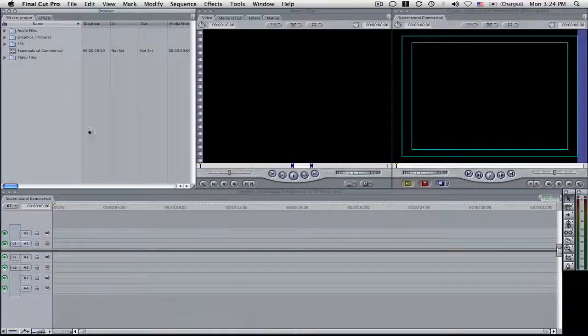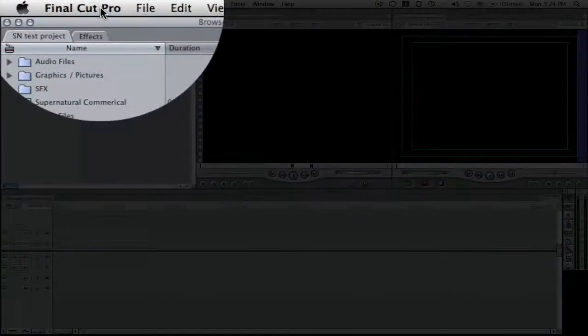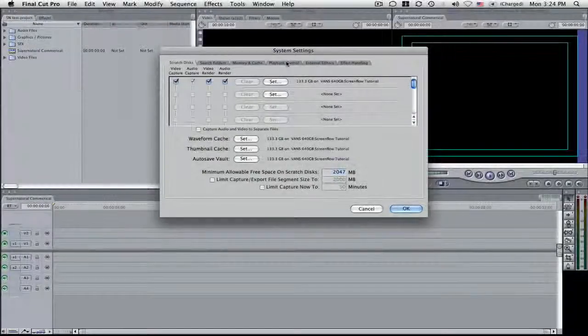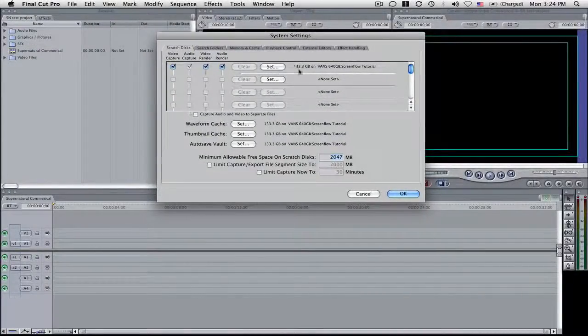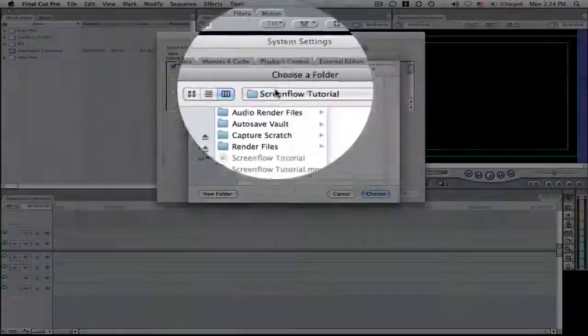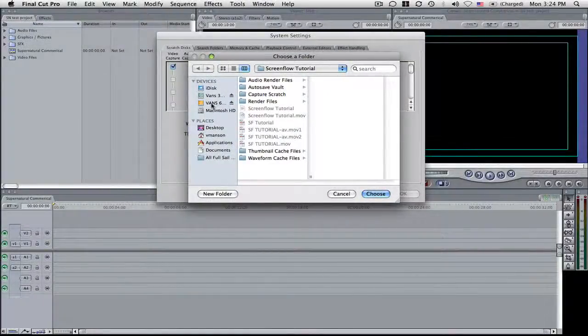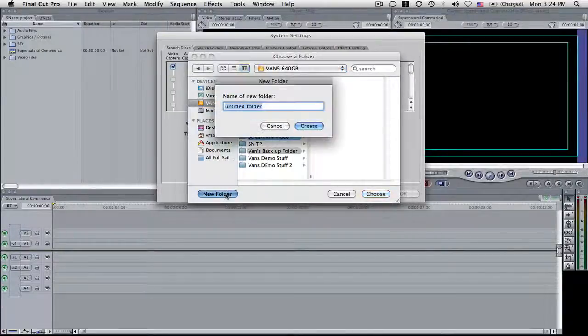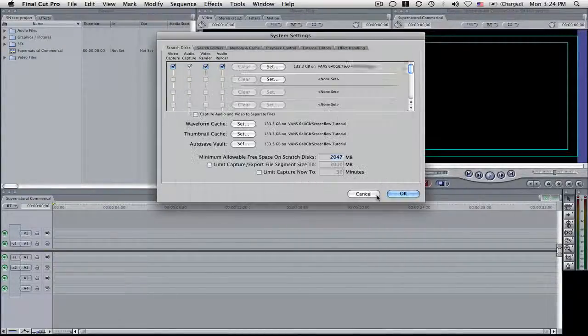First and foremost, you want to set up your system preferences. You want to go to Final Cut Pro up at the top, System Settings, and another window comes up for System Settings. Click on Set for your hard drive. Navigate to wherever you want your file to be shared or stored at. I'm going to choose my external. I've already created a folder, but for this tutorial let's create a new one. So I'm going to create a new folder. I'm going to call this test, but theoretically this would be called whatever the project you're going to initiate. Select it and hit choose.